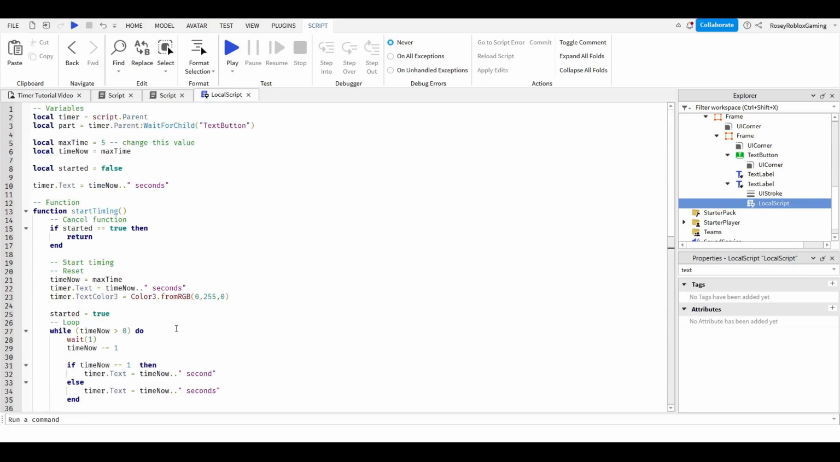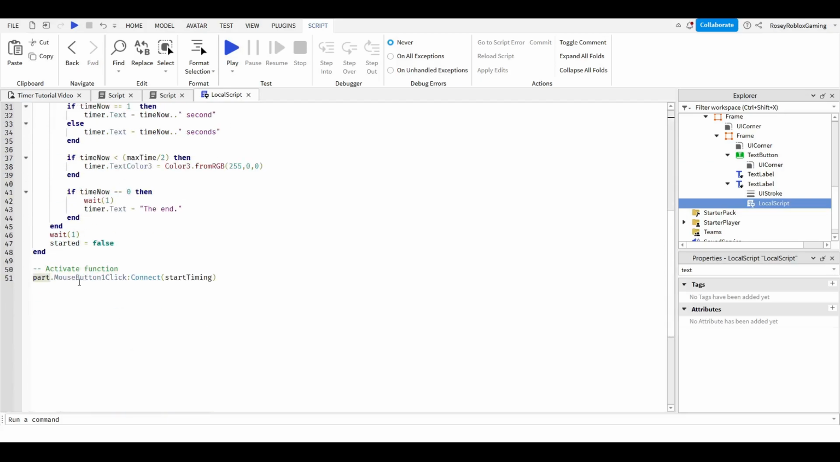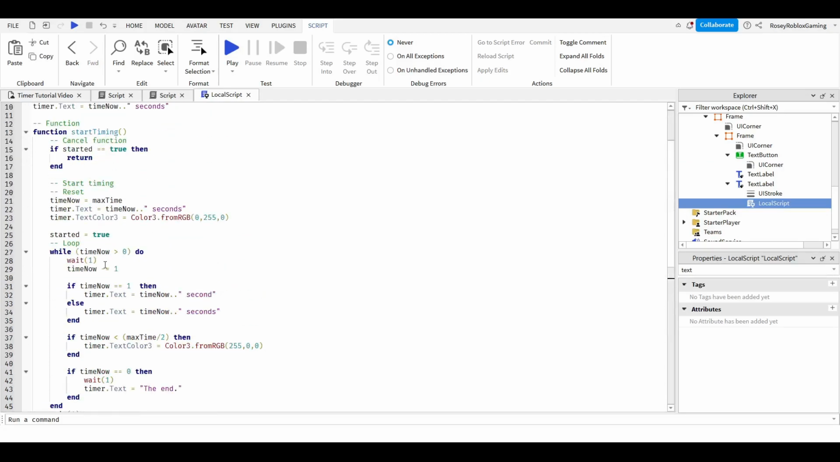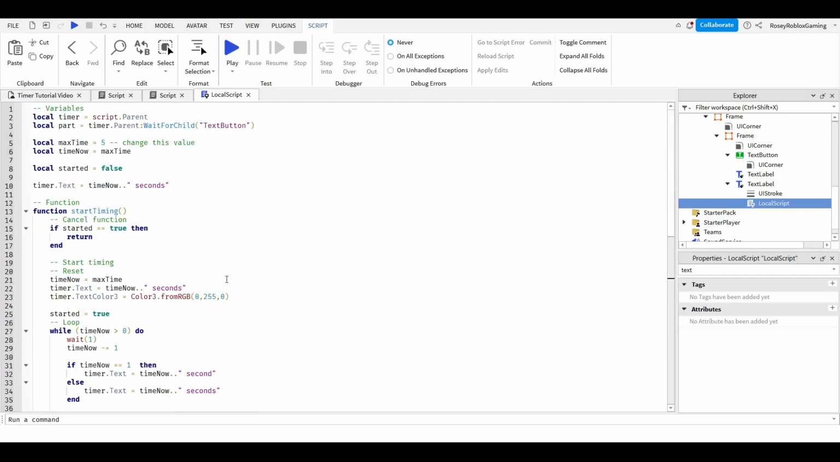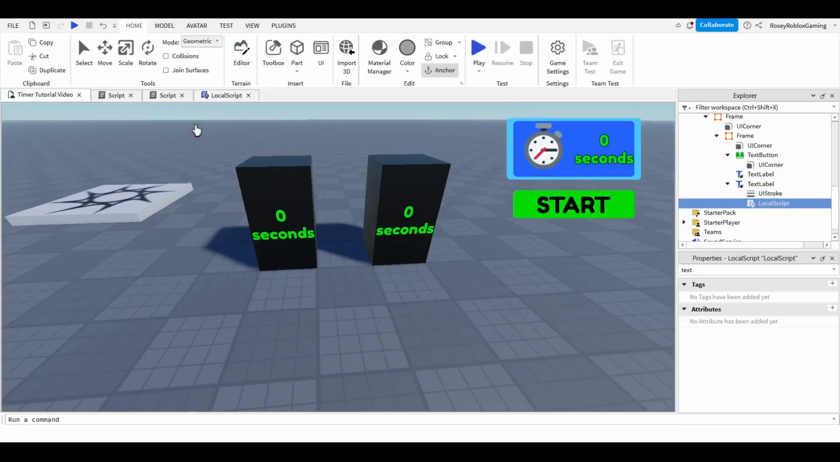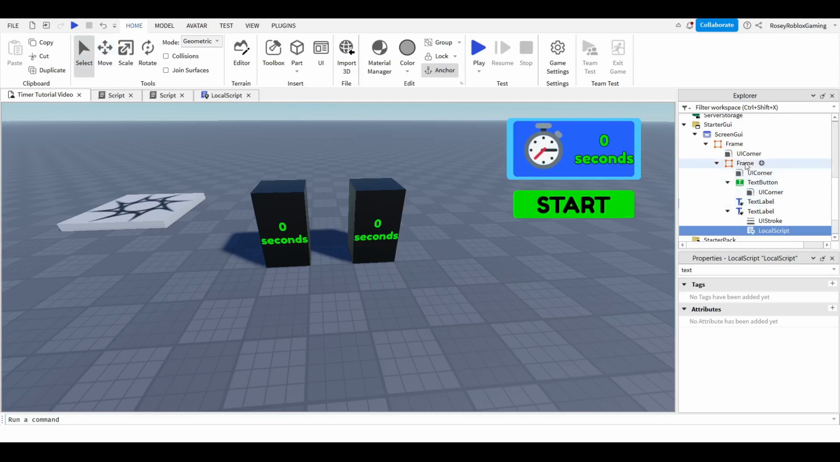That should work. So to summarize, we changed where part is, change touch to MouseButton1Click, we get rid of any hit and any brick color, and we make sure we're using a local script and not a script. So we can do the same with the other one and change this to a GUI as well.